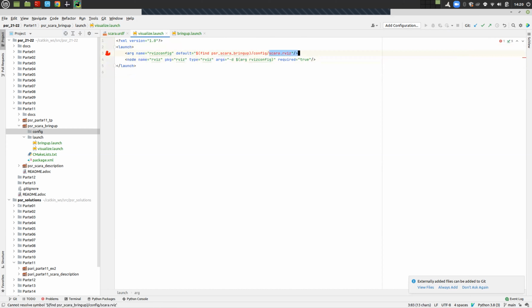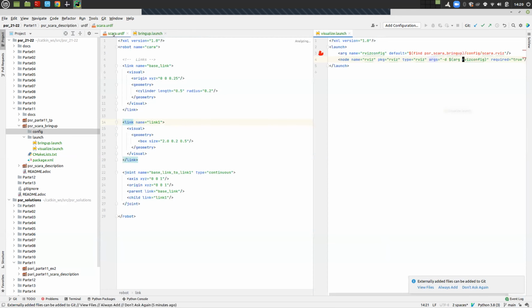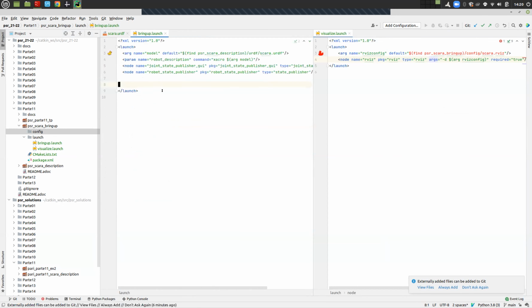So we need to create this file here, okay? Then afterwards we will create it. So we have 2 launch files, one called visualize.launch and another called bringup.launch. And now we need to call the visualize from the bring up. So the bring up will not only run a couple of things, namely creating a parameter, creating an argument, creating a parameter, launching 2 nodes. It will also call another launch file, okay?